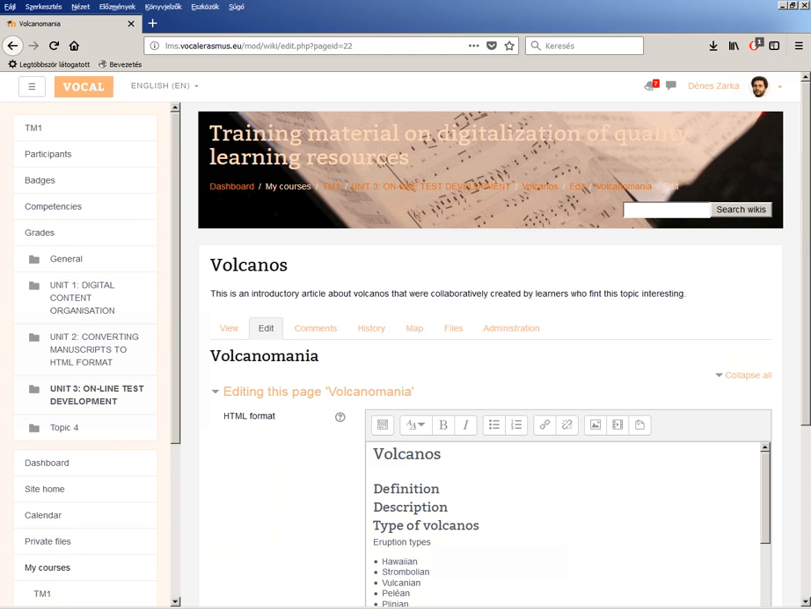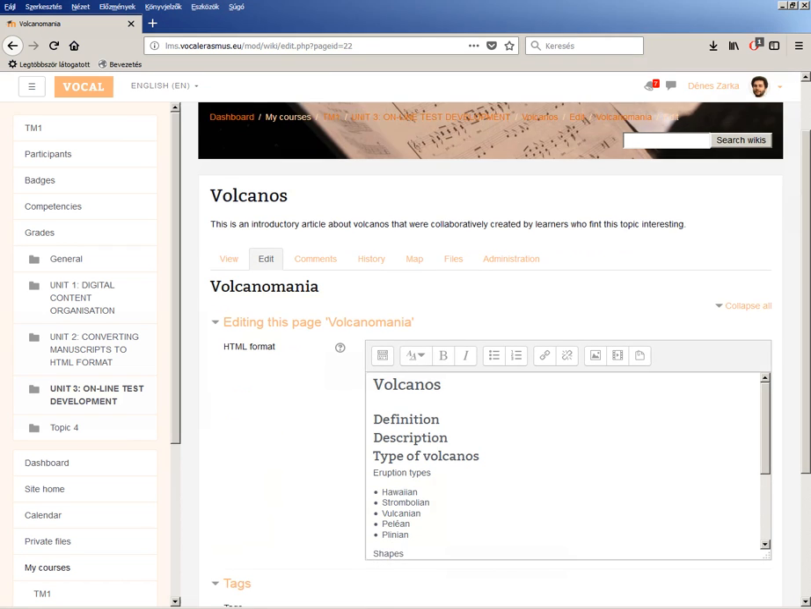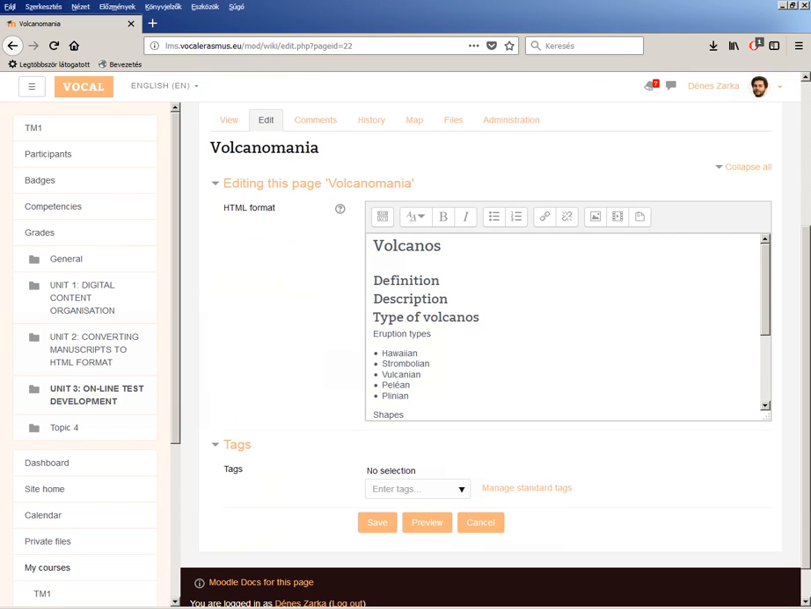Yes, and once I have clicked on it, I scroll it up, and you will see an HTML editing page where you can see the different chapters. I will show you how I modified it, because the first modification was that I realized that the description of the volcanoes was missing. So after the definition and before the type of volcanoes, I inserted description.